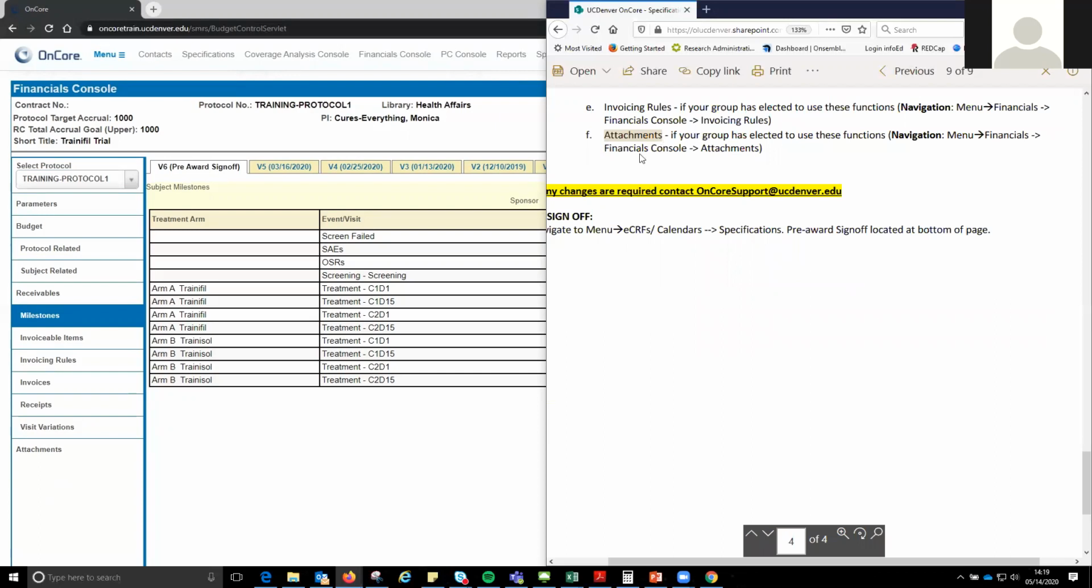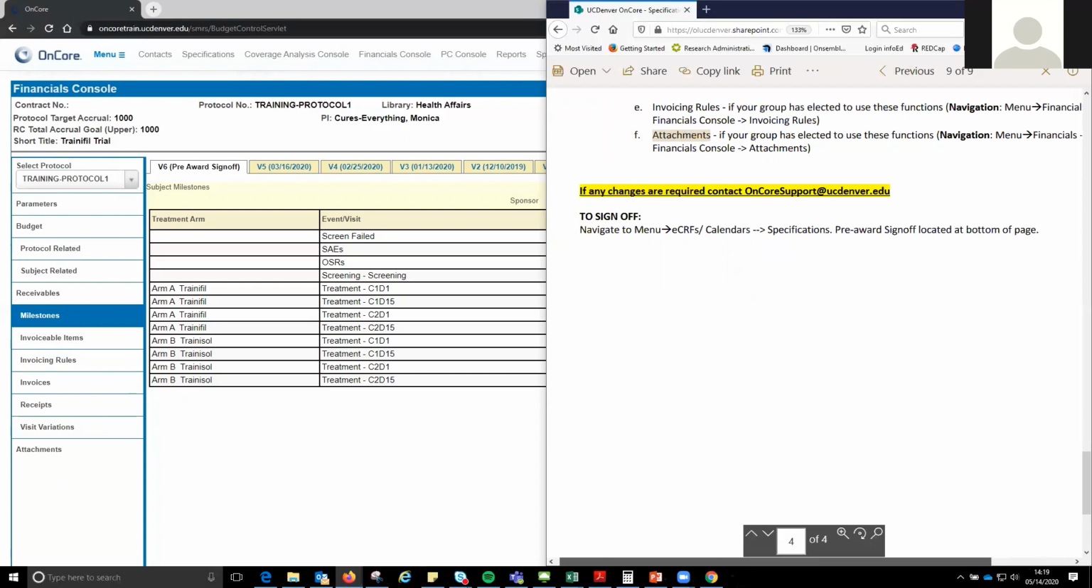And know that we have an attachments area that you and your study team are free to use as much or as little as you would like. I assume that most people on our campus use shared drives for most things. So this hasn't been too applicable, but the option is there if you need it.